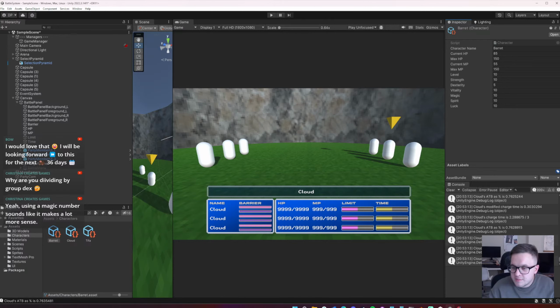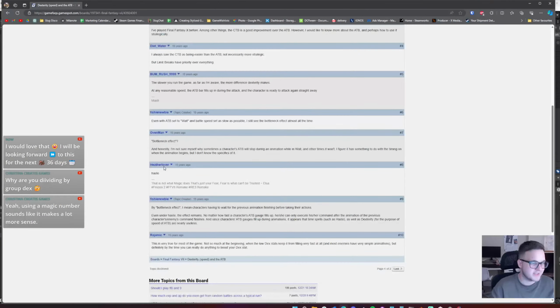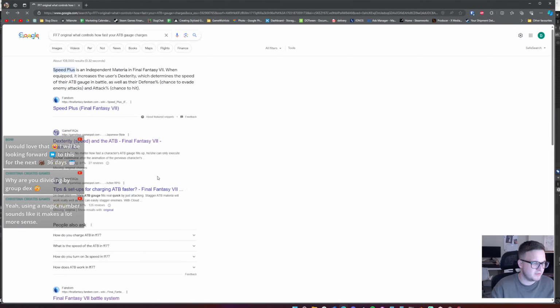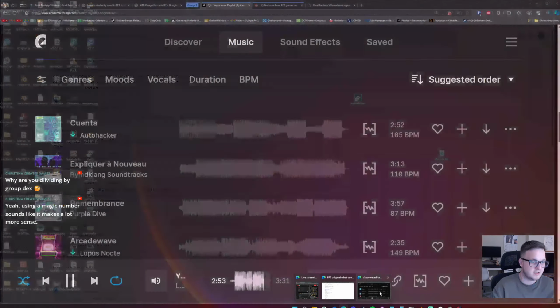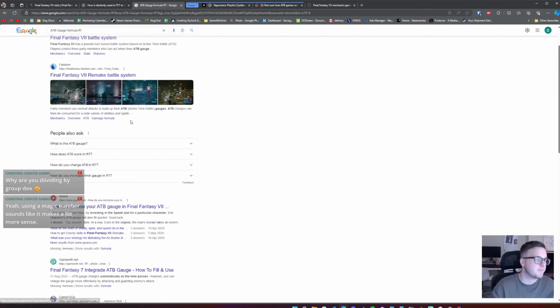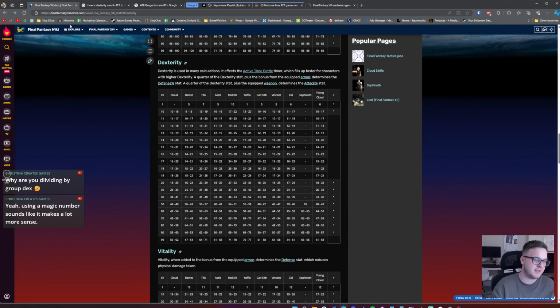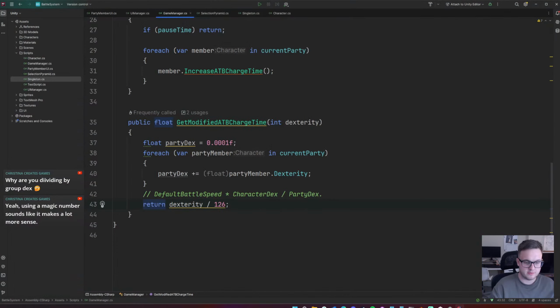Why using divided by group dex? Because I tried to find a formula for the actual game, and that's what someone said. Someone had put a formula, I don't know, I've lost the tab now. I've got so many tabs open. In one of these threads, someone put a formula together that I didn't quite understand. I tried to make sense of it, cocked it up.